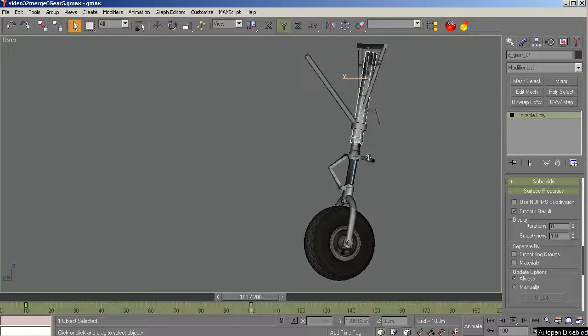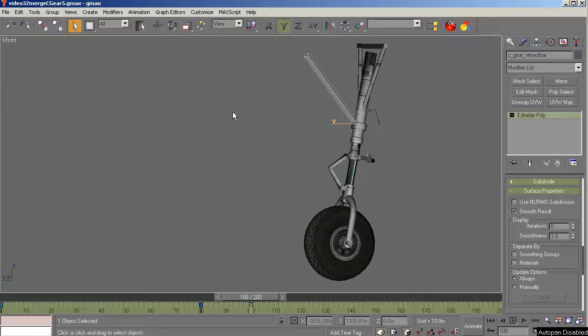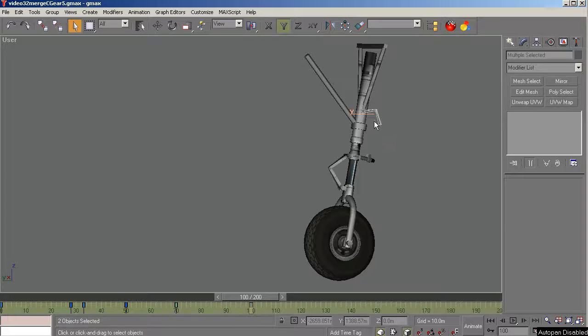From the top gear, the lower gear, the wheel and tire, and the scissors, all those parts are the same, including the retracting link bar, and they're all basically animated the same. There's some additional eye candy on here. I set this up to animate the strut cover door that sits back here.